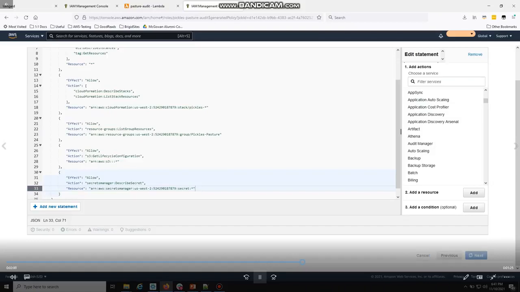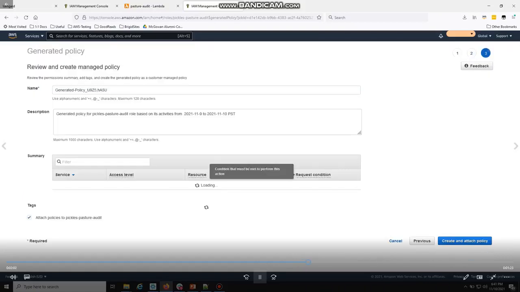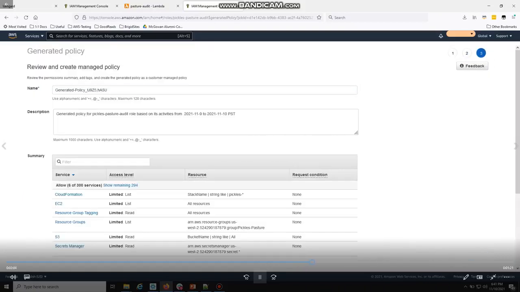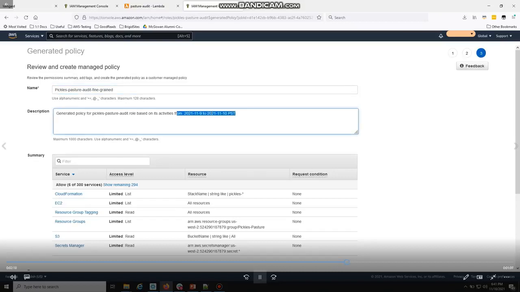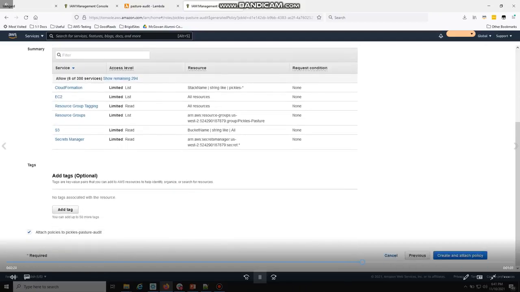I'll click next, and I'm going to give the policy a better name. You'll want to generate a good name that's relevant. This is our pickle pasture audit, and I'll name it fine grains because I have a broad one as well. I'm going to remove the timestamp because I don't need that information. I'm just going to say based on its activities. And you can kind of see the summary as well.